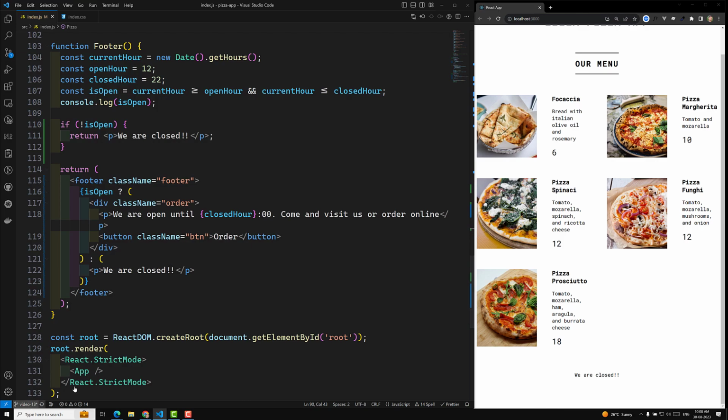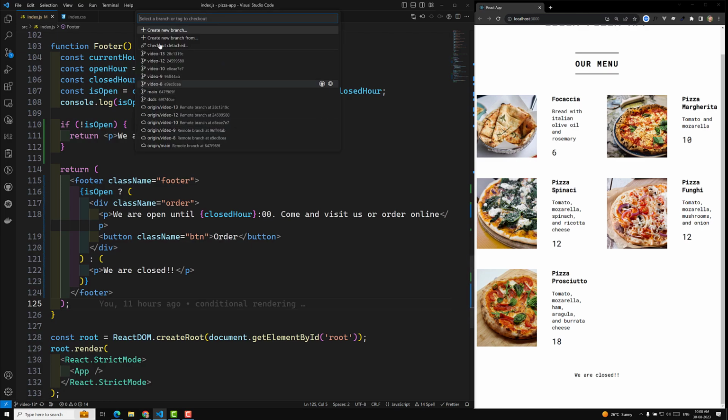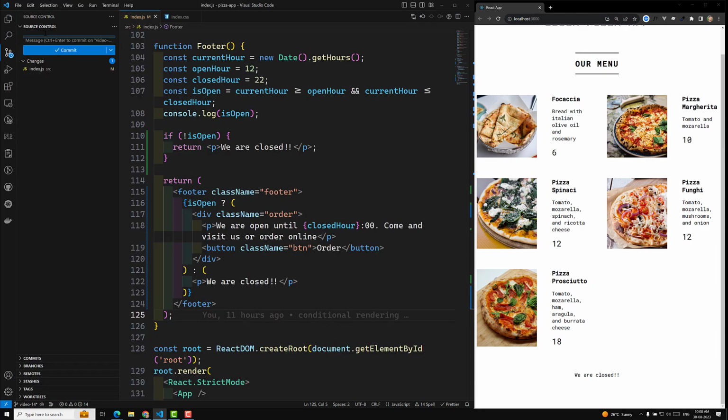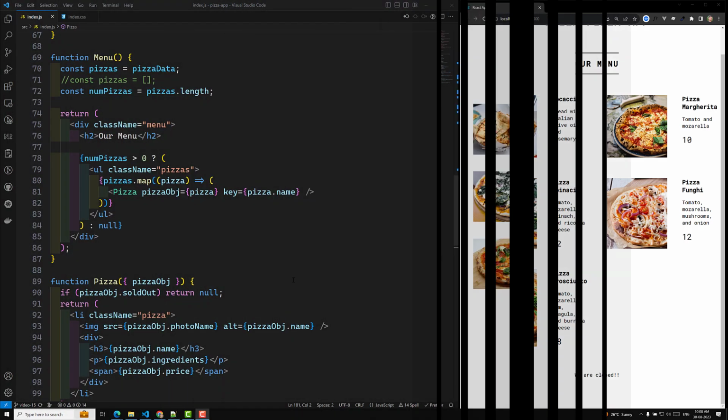What I will try to do is, I will commit all this code in a new branch, that is video-14. Whoever may be having doubts or anything, they can refer to this code. And this one is nothing but conditional rendering, right? Conditional rendering.